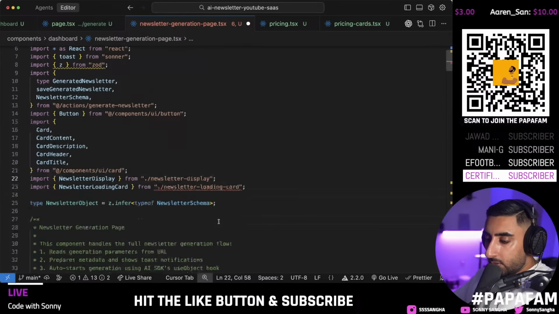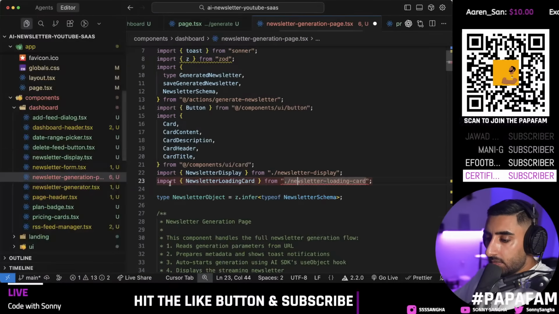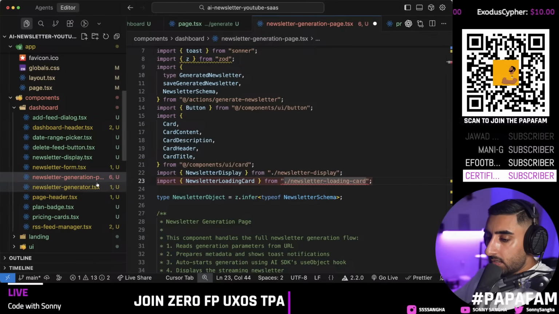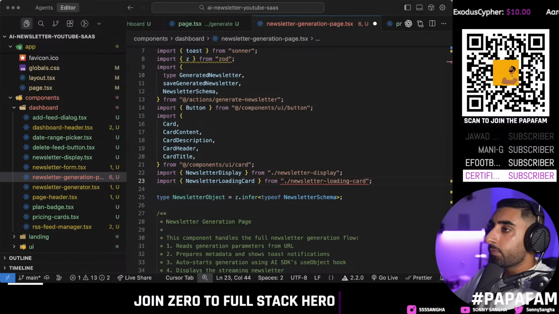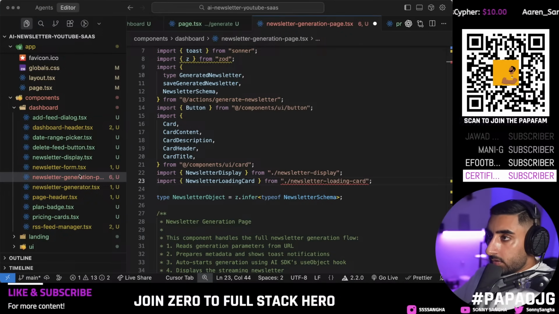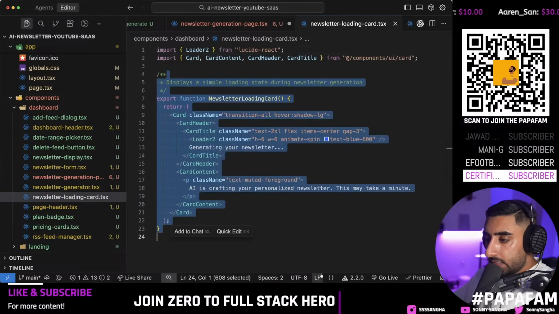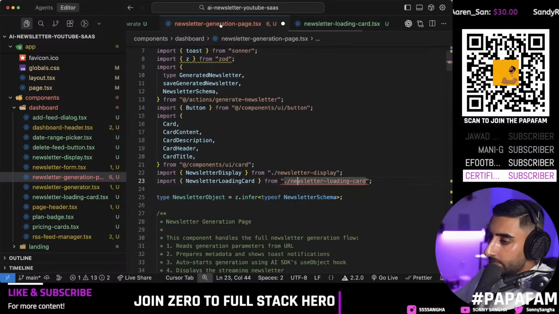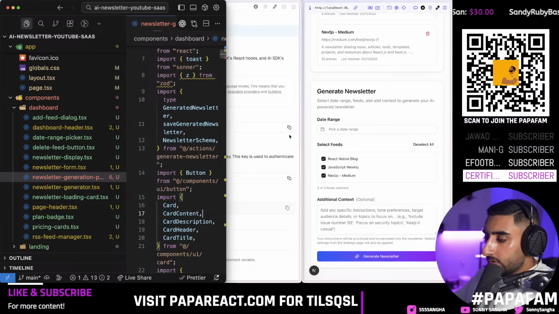So the final UI component here is the newsletter loading card. Much more simple than what we just did. The newsletter loading card is just going to be like so. Very clean. Just a card saying generating your newsletter. AI is crafting your personalized. This may take a minute. Okay. So now we should be able to load this page.